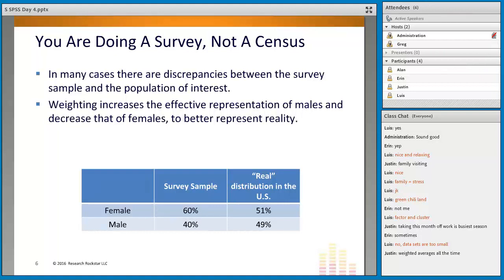Weighting increases the effective representation. In this case, it's gender that we're weighting on, and you can see in our sample, 60% female, 40% male. Well, the real population in the U.S., and again, we always like to look for those benchmark studies, be it from the census, the Bureau of Labor Statistics, industry groups, those kinds of things that you can compare to, even your own internal data if you've got a data warehouse. But what weighting does is help increase the effective representation of males in this case, and brings down the representation of females a bit to balance out reality.